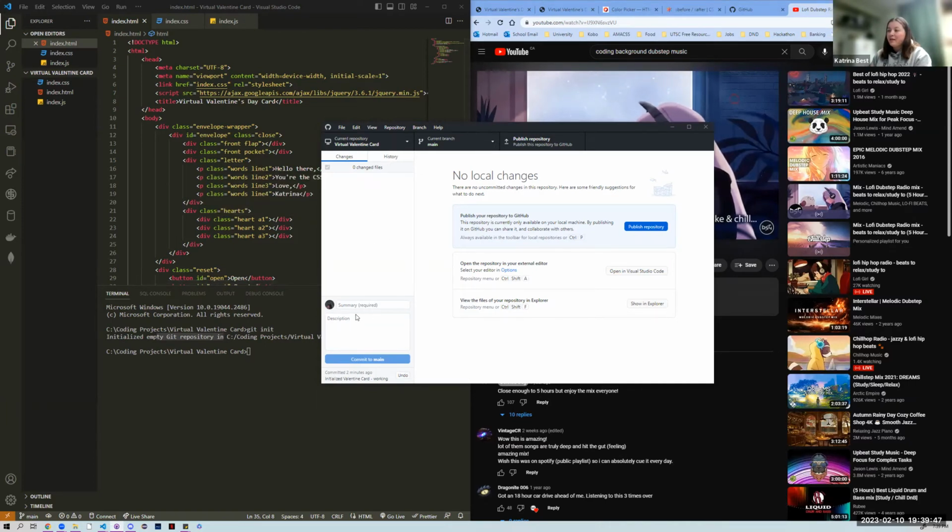So what we did was down below on the bottom left, the summary is the name of the commit. So I said initialize the card, and it's working. You don't have to add a description. I did for this one. And then you press commit to main. Still with me so far?